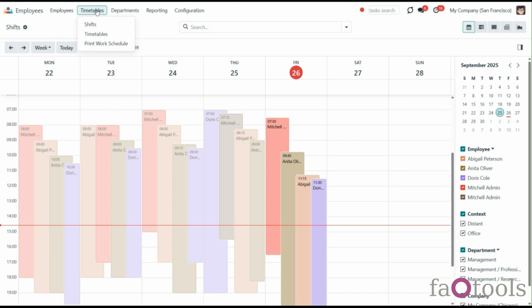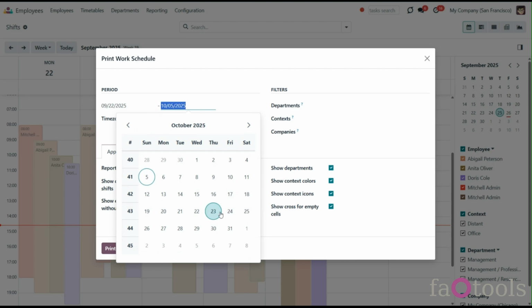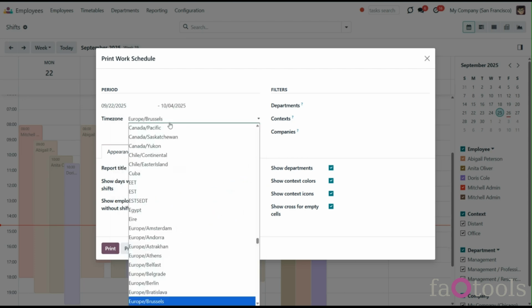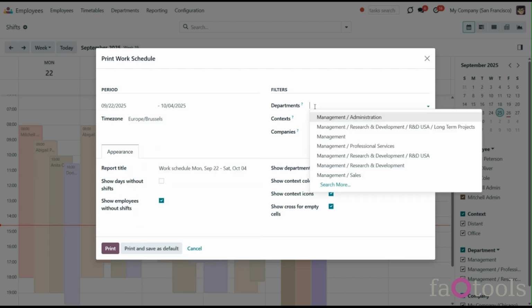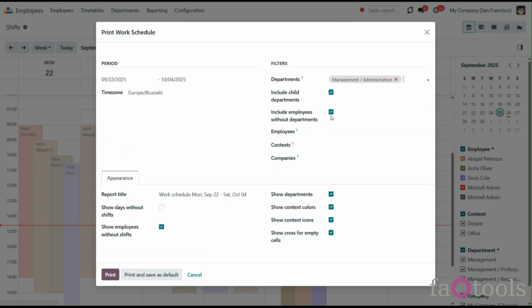To generate and download a timetable for further sharing and/or printing, open the app Employees. In the systray, click Timetables, Print Work Schedule. In the pop-up window, choose the period for which shifts should be included. It is possible to choose up to 31 days. Choose the time zone in which shifts should be shown. Optionally choose the departments and separate employees to see only relevant shifts in the timetable. You can choose to include the related child departments and/or employees without departments by enabling the related option. The related lines will appear upon choosing a department.